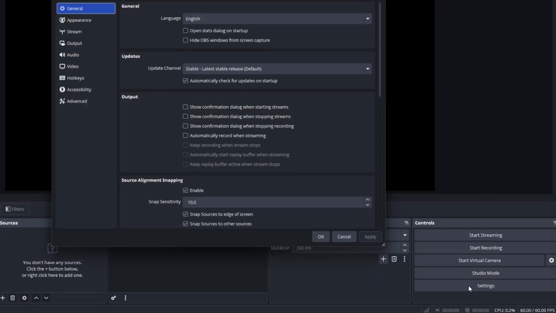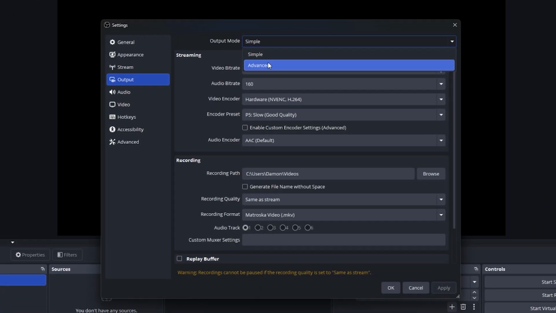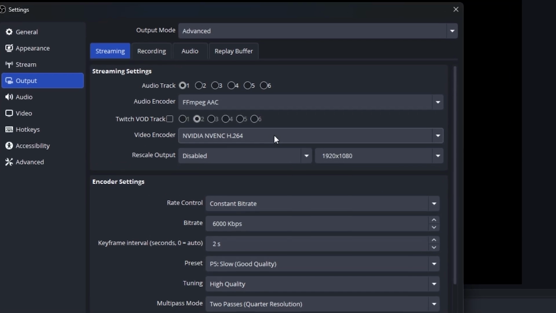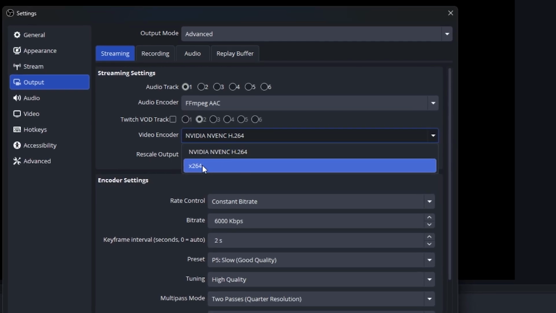Go to settings, then output, and then recording. Set the output mode to advanced. For the encoder, if you have an NVIDIA GPU, you would want to select NVENC. For AMD GPUs, select AV1 or AMF. And finally, if you don't have a GPU, just set it to X264. Hardware encoding keeps CPU usage low and recording smooth.